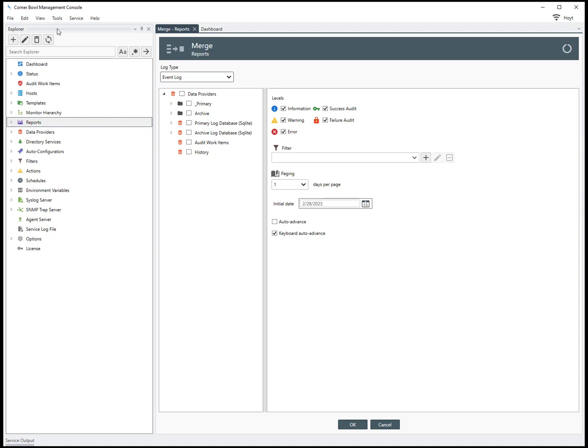Okay, that's a high-level overview of the Cornerstone Server Manager Management Console.